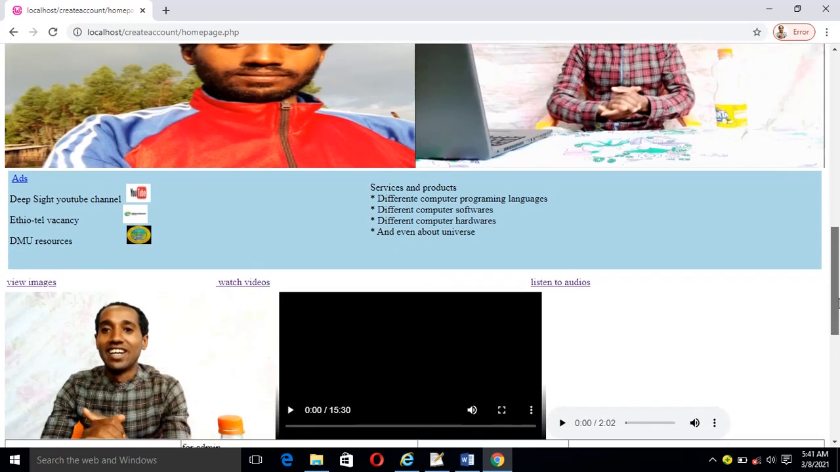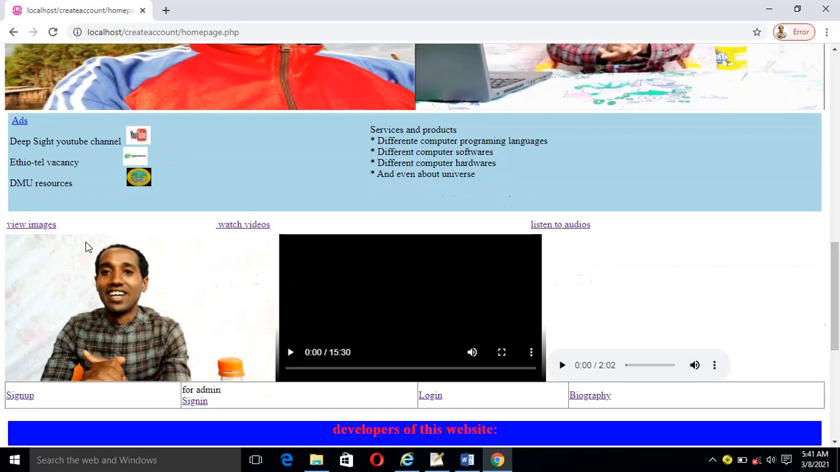Then next to that, guys, here are the links: view images, watch videos, and listen to audios. If the admin uploads images, videos, and audios like that of the ads here, the images, videos, and audios will be stored on the database. Then, if the user clicks this, it will bring the user to the page that will contain so many images that have been retrieved from the database.